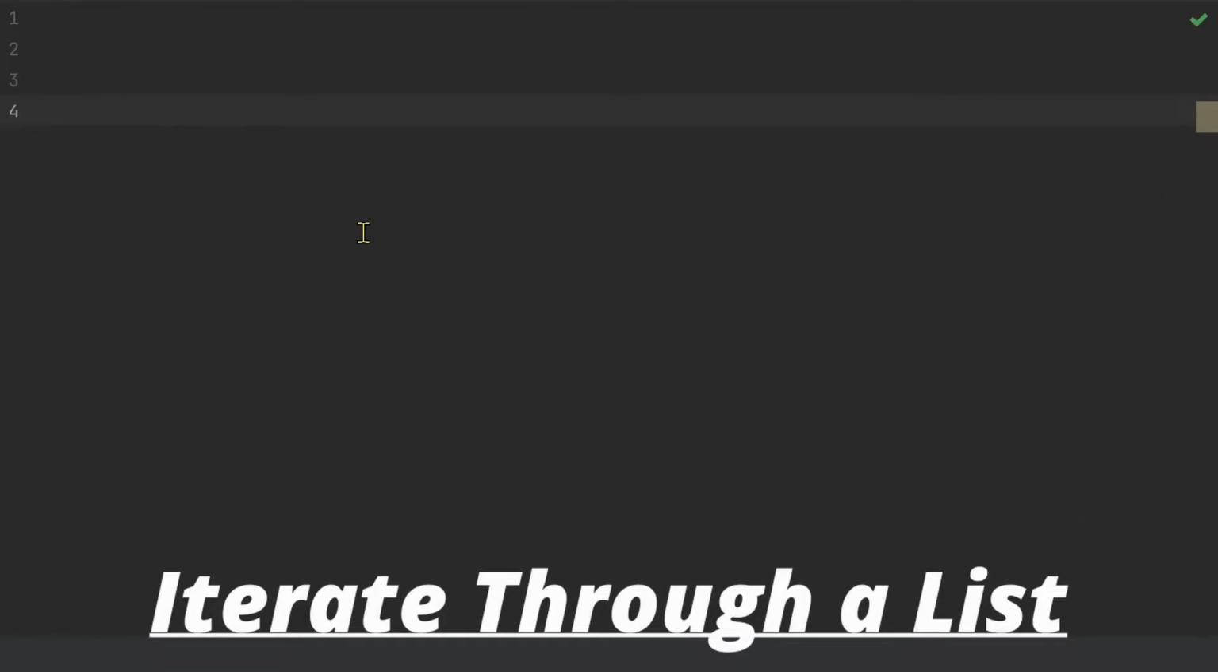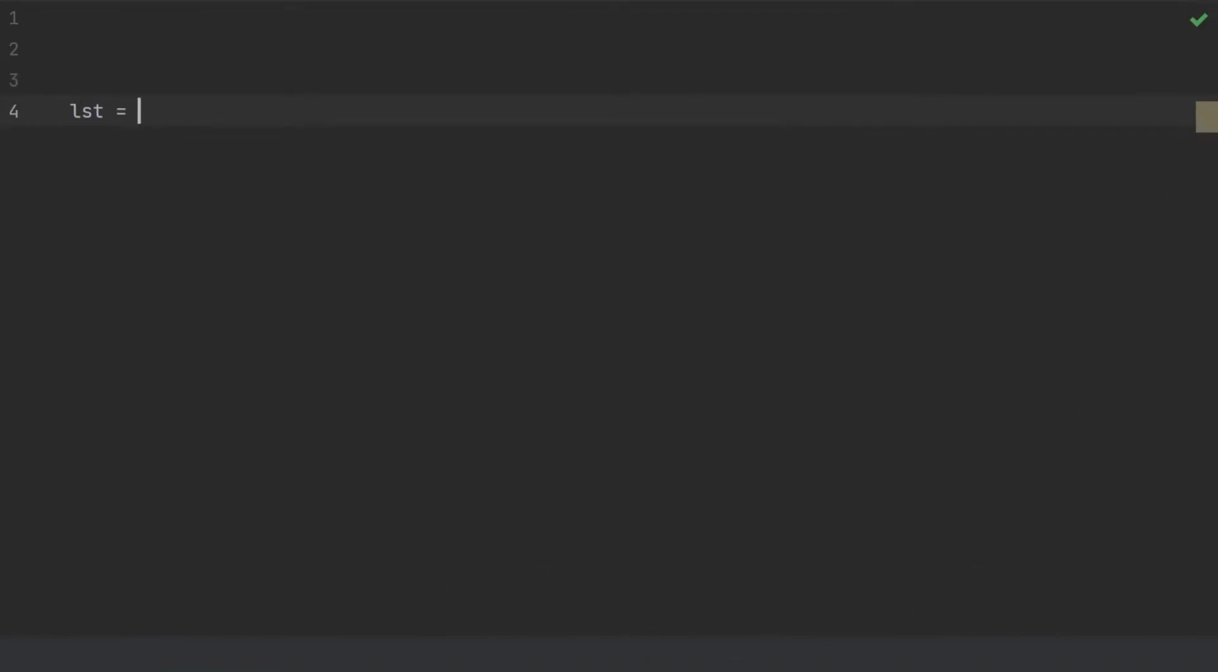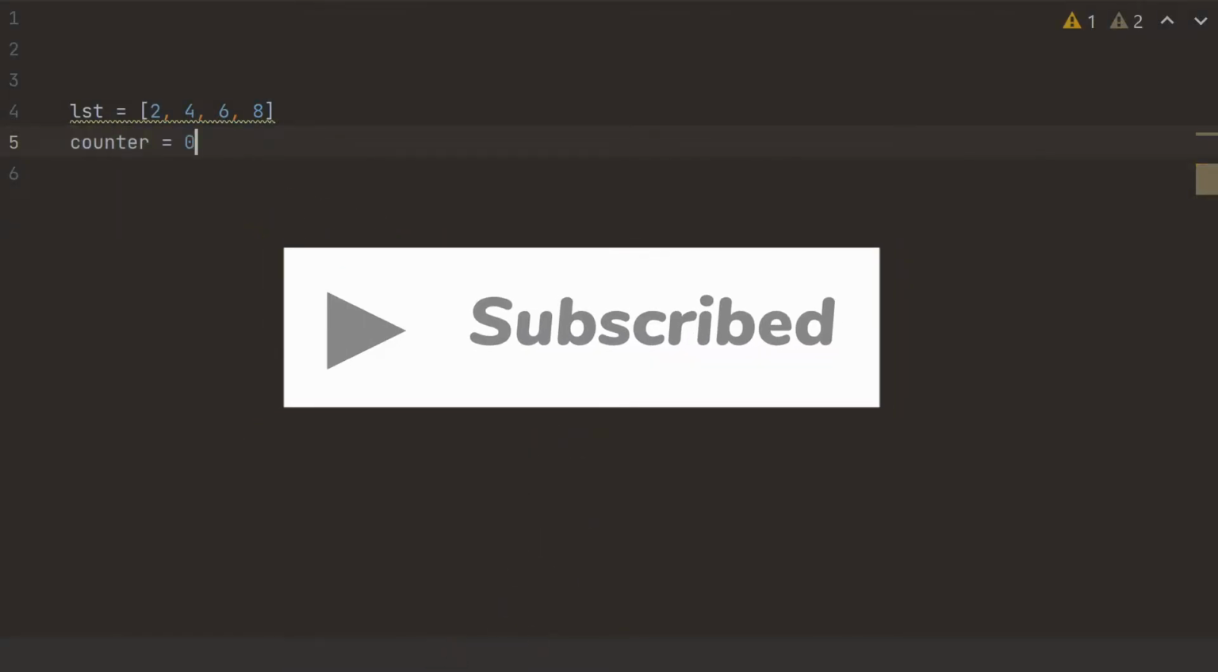Before we move to something more advanced, let's do an exercise. So if I told you I have this list containing 2, 4, 6, and 8. What I want to do is iterate through this list and multiply each number by 2. First, as we learned, we need to specify our counter. So counter equal to 0.